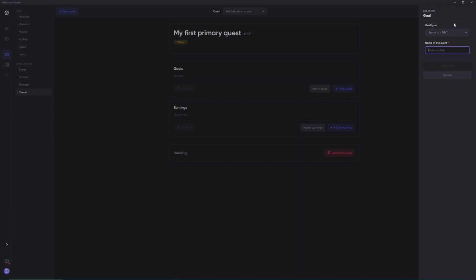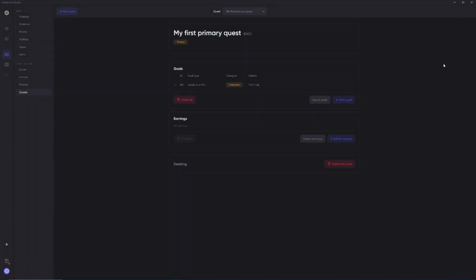Now, going into detail for each of these goals, the name of the event for speaking to an NPC really isn't that important. This is just what's showed on your UI for your quest. Next to the quest, it's going to say like speak to, and then it's going to say whatever you have written here, right? So for us, we're just going to say Professor, because why not, right?